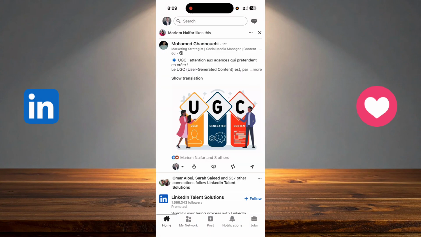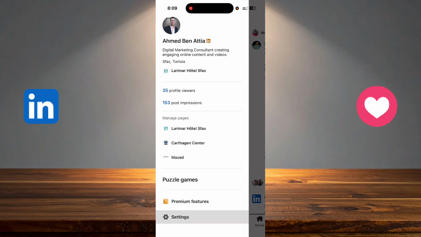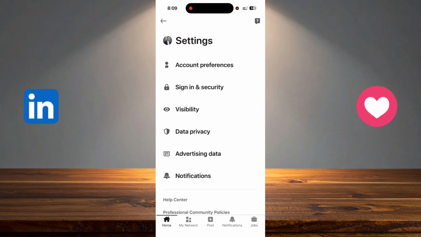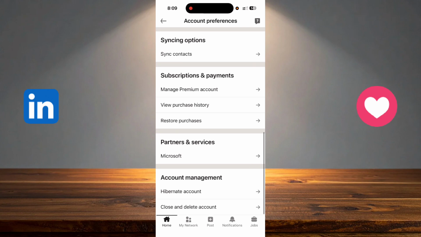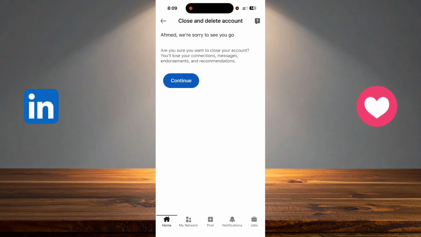So to do this you have just to go to LinkedIn, open it, and after that click on your picture on the top left of the screen. Go to settings, account preferences, click on it, and after that scroll down until you find close and delete account.